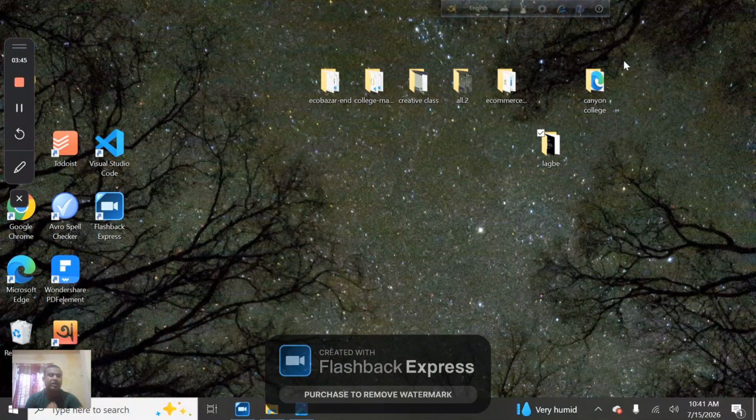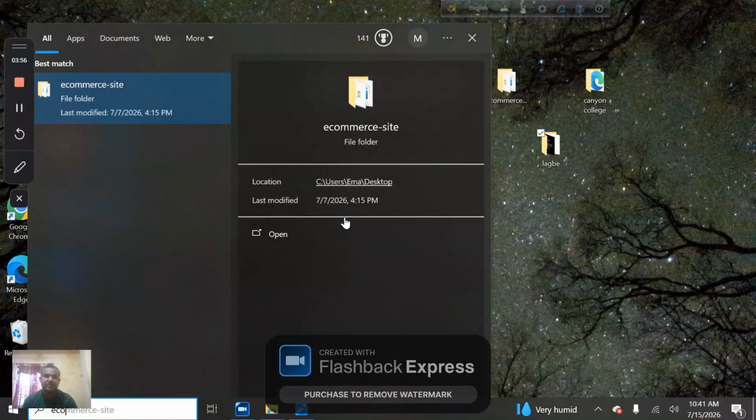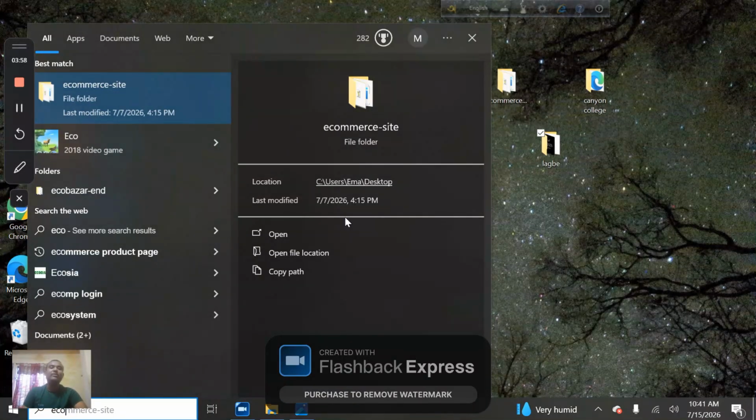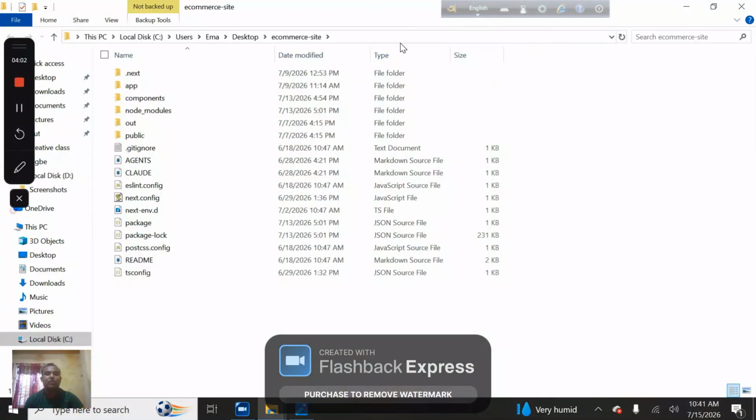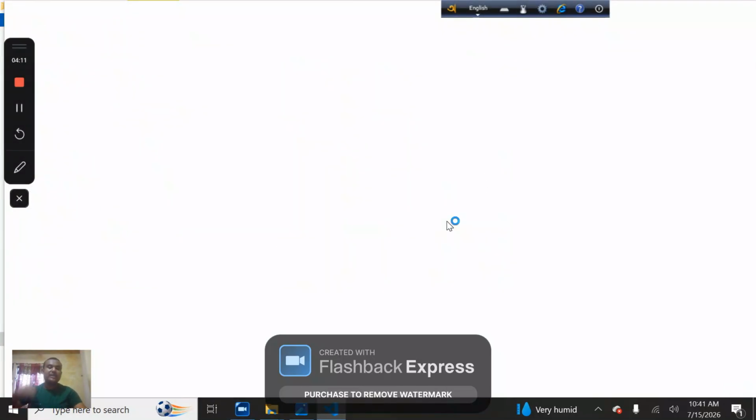As we know, our project folder name is e-commerce site, our Next.js project. So we will simply go to the search bar and type e-commerce site. As we can see, our e-commerce site folder is open. After clicking open, we will go to VS Code, or Visual Studio Code. After entering Visual Studio Code, you can see our project is ready.